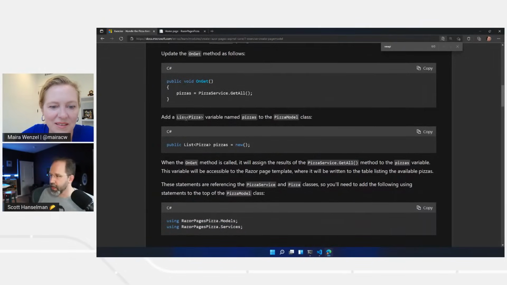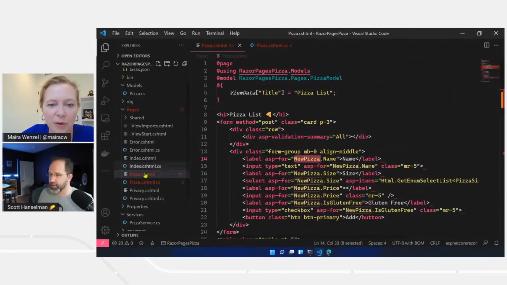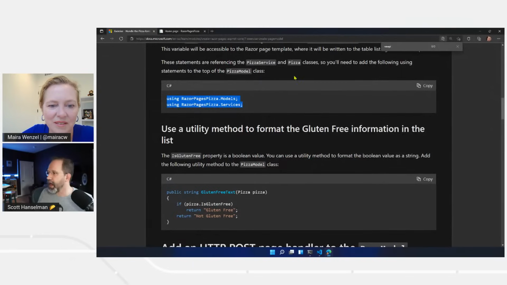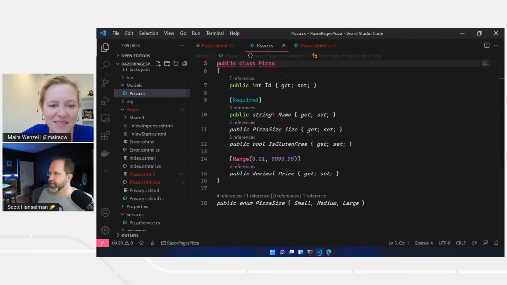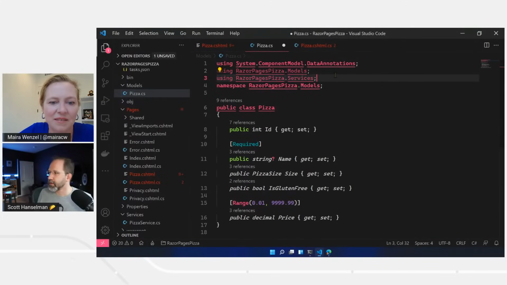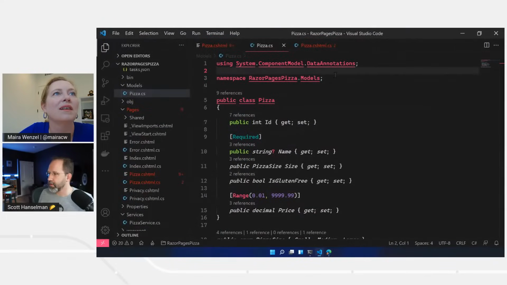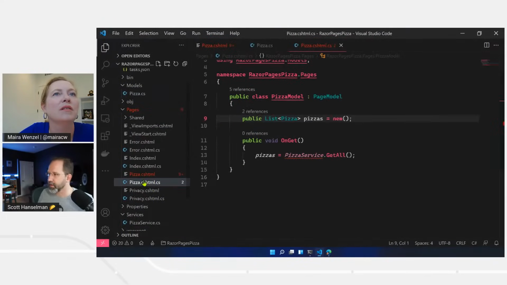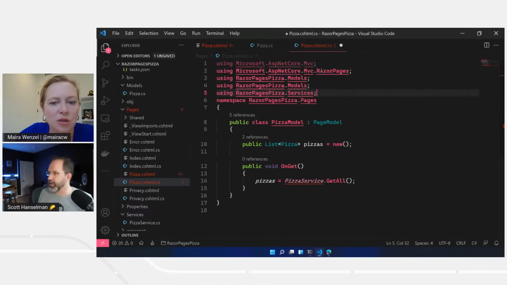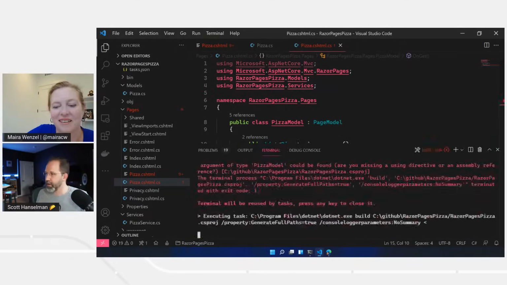So we did our on get. Yeah. Then we added models and services at the top. So we need to add both. So it says, add the following to the top of the pizza model. No, that's not correct. Pizza model. There we go. Should be to the page model, right? Page model right here. Okay. And they're mad about that. Cool.